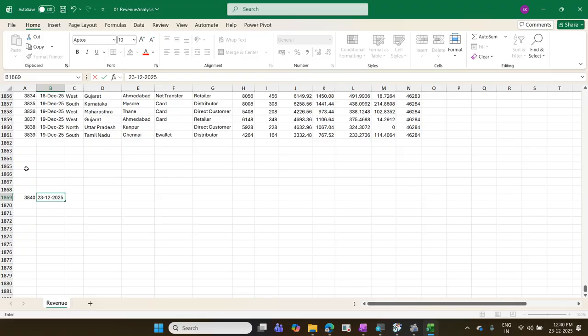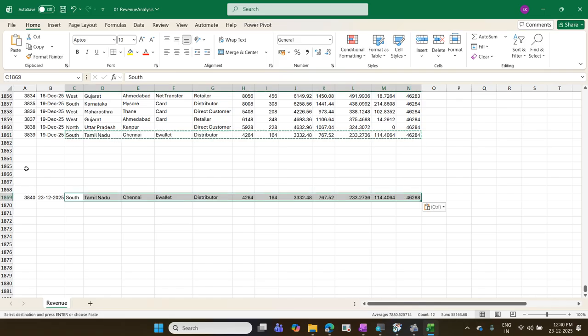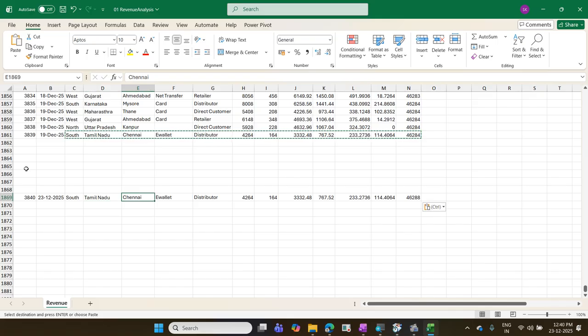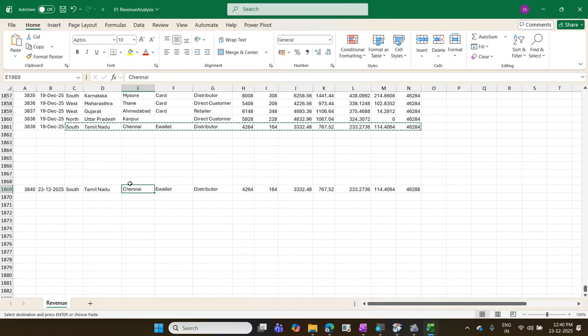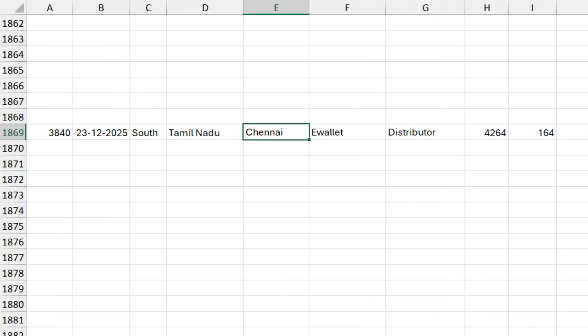Maybe South region. I will add a new city which is not in the source data. I am going to add a new city here, maybe Madurai. I think this city is not in my source.